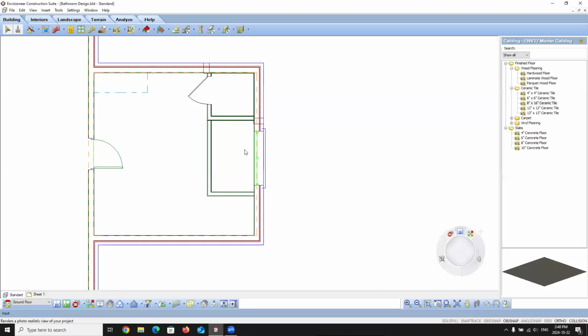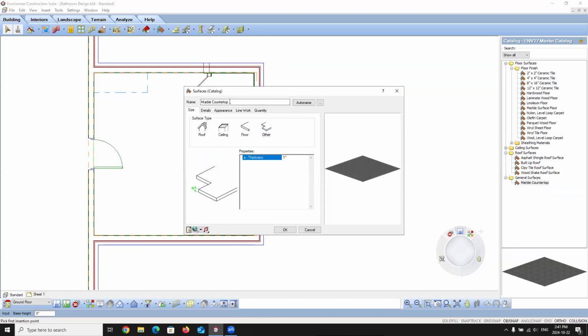And now that we have the tub surround added in, what we're now going to do is add in a surface. So if we go to our surfaces option, we have already a general surfaces, and there's a marble countertop already in here. So I'm just going to use the marble countertop, and I'm just going to go add element. And I'm just going to change the name of this to be tub surround, and then get rid of the word countertop.